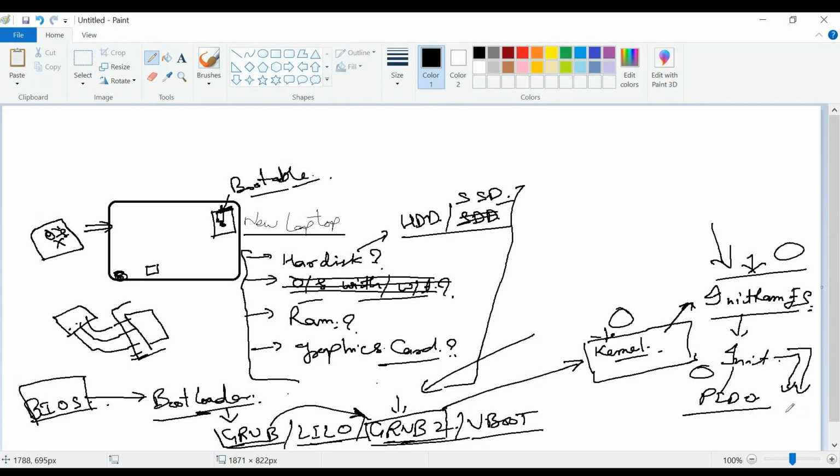After init there are several other things which come into the picture and get initialized. Like networking gets initialized, and your graphics display manager gets initialized. All those things are already there, and they get initialized after that.